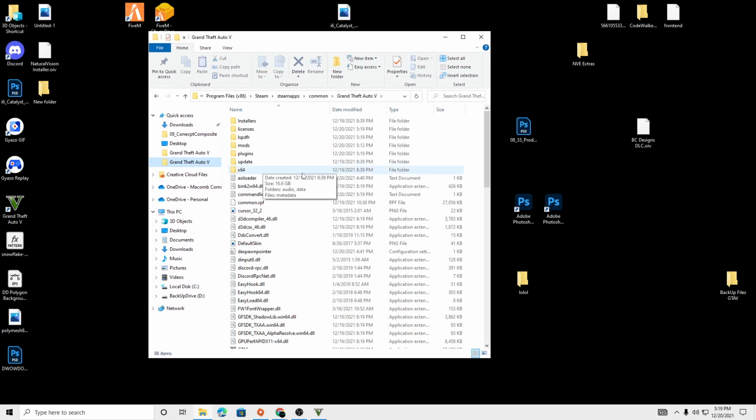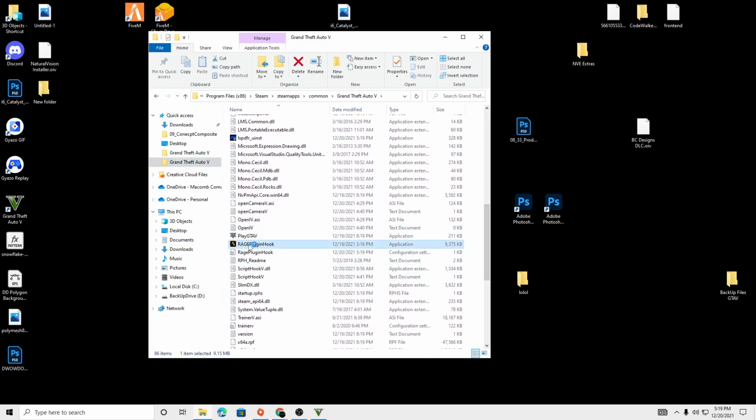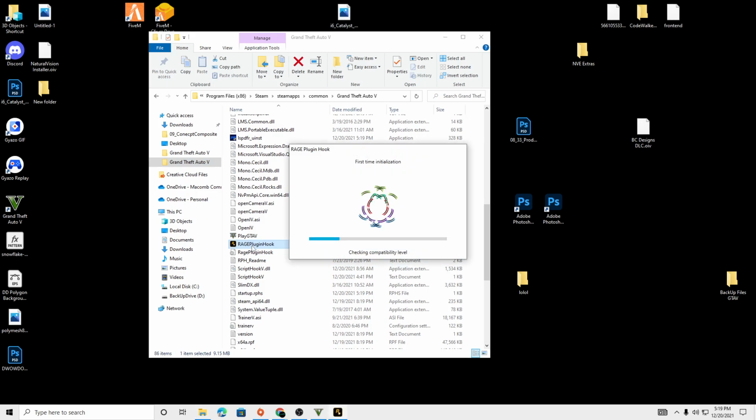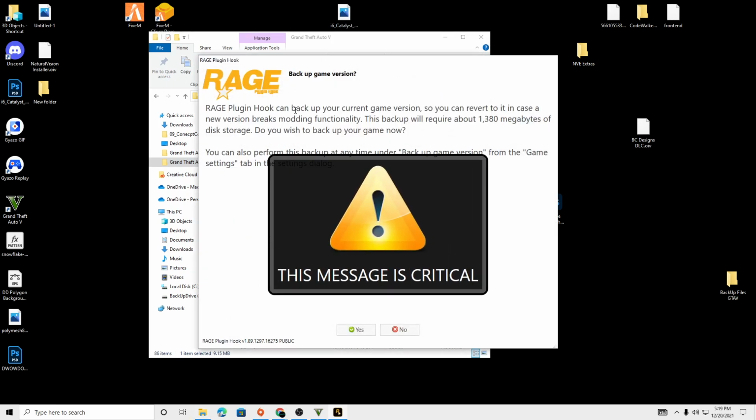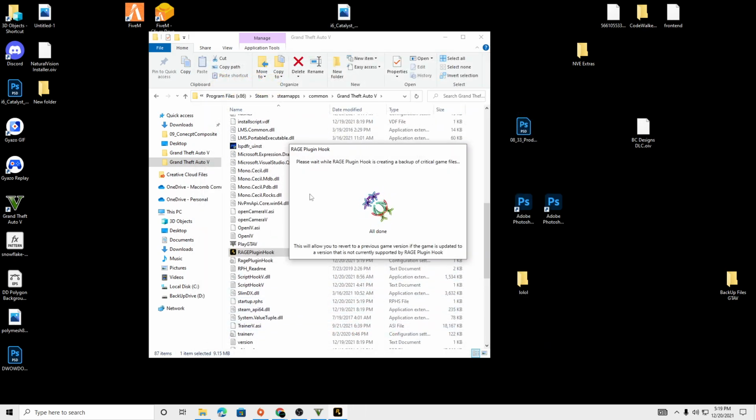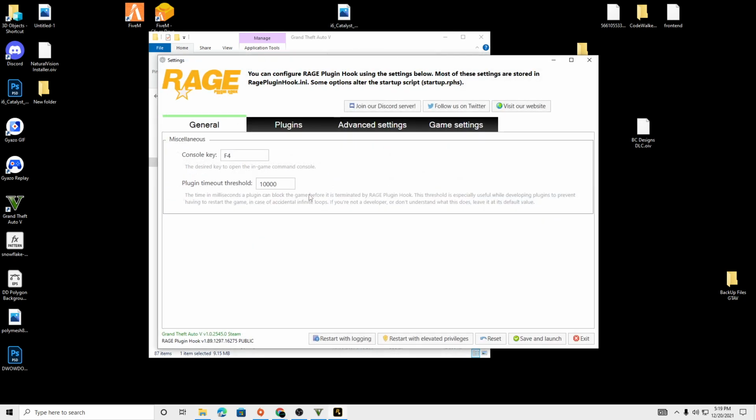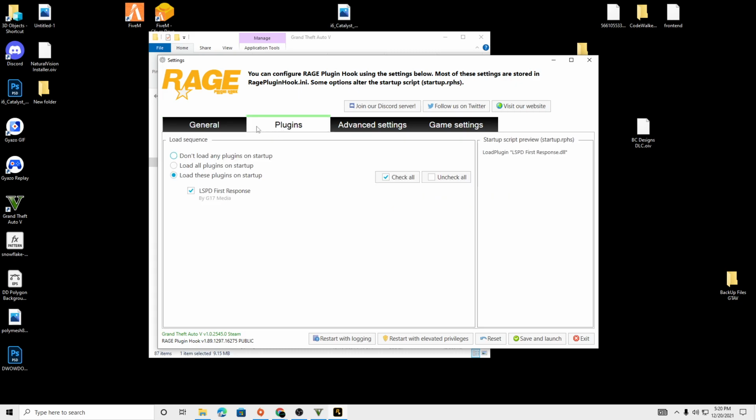And now we are going to go into our Grand Theft Auto directory and we are going to open up Ragehook plugin. Backup game version, yes. And in the bottom left will tell you if Ragehook is updated and supported. You can see that yes, it is.